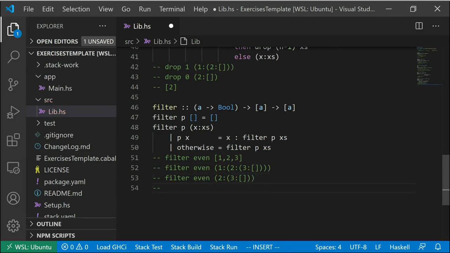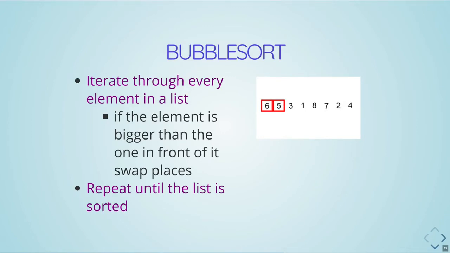And then what's going to happen? Well, now it's going to call even on 2, and this time it is going to keep it. It's going to say 2, colon, filter even 3, colon, empty list. Now this gets called, and guess what? Even of 3 doesn't keep it. Goes to this scenario. And then we're at the empty list, and what are we going to return? Just the empty list. It's going to be 2, colon, empty list, which is the same thing as just the list of 2. Okay, and that's filter.